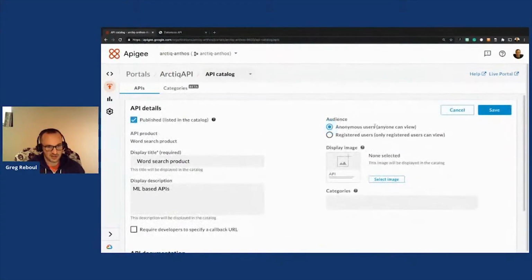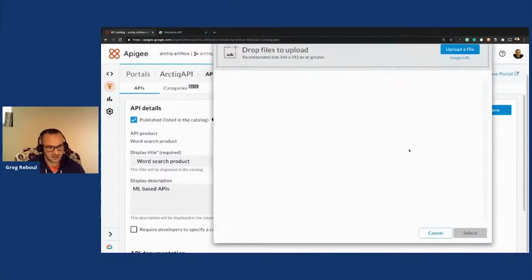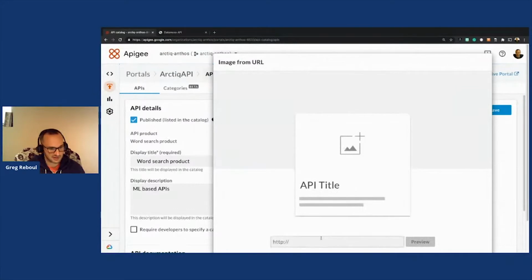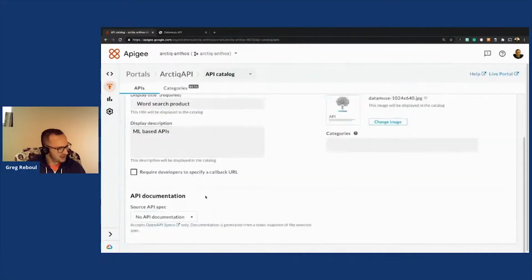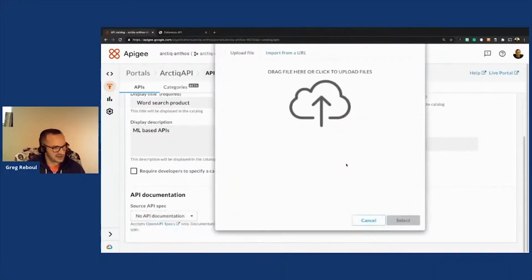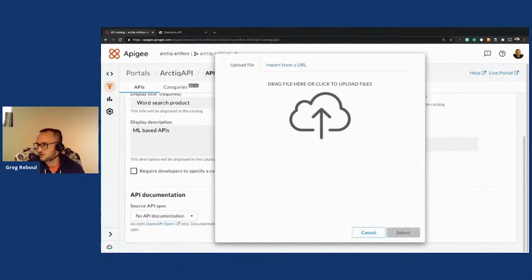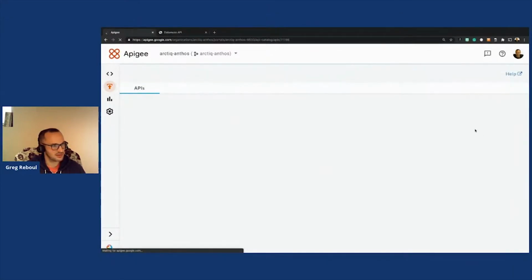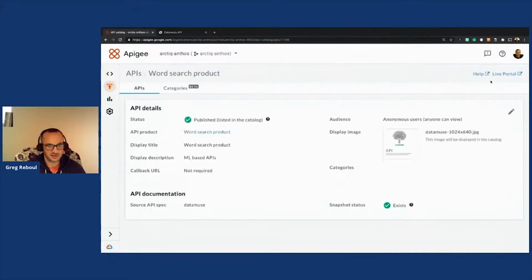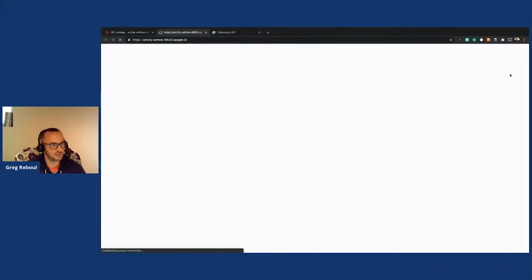I would say anyone can view that the API is present. I will select an image to illustrate my API. And I can select the specification here, the same that I used to create my proxy. Okay, so this has been saved. Now I will go to the portal.